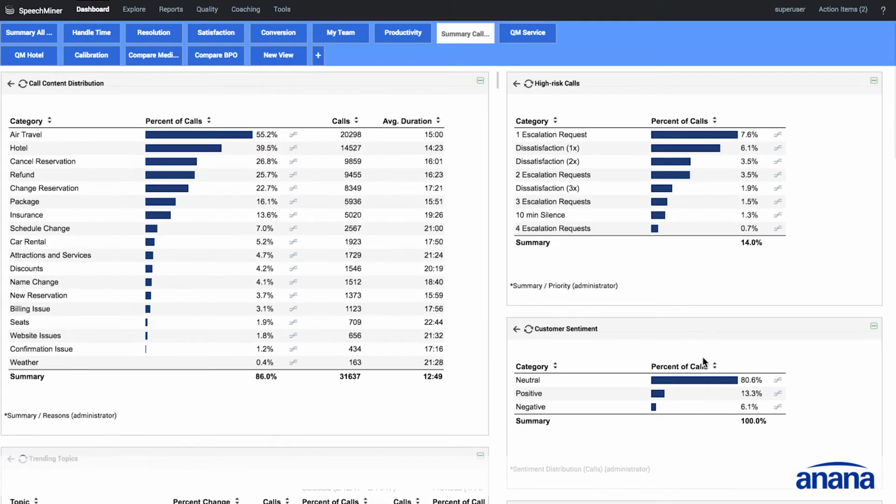To the top over here, we have on the right the various kinds of dissatisfaction or customer escalation experience indicators. These tend to be your high risk or high priority calls. So we have here, someone asked, may I speak to your supervisor? They've asked it once in the call. Over here, they've asked it 2 times, 3 times, 4 times. And over here, there's been 10 minutes of silence on a call.